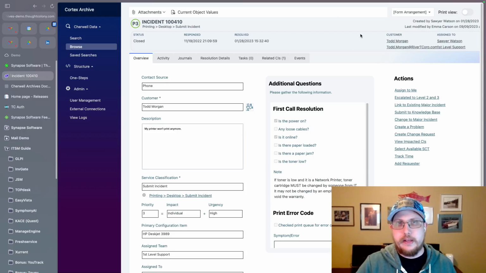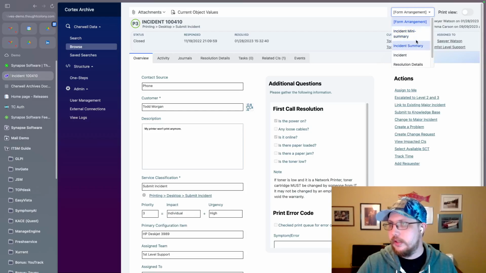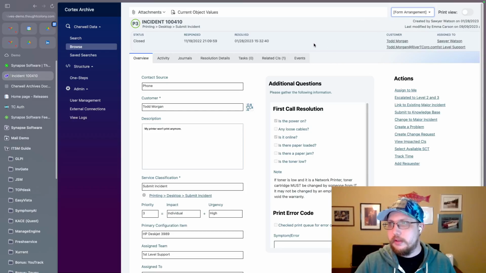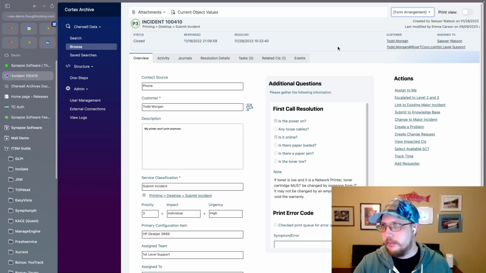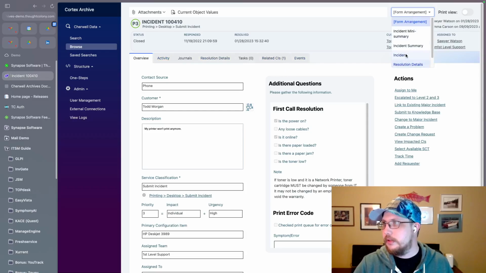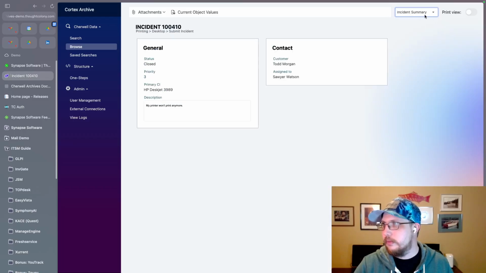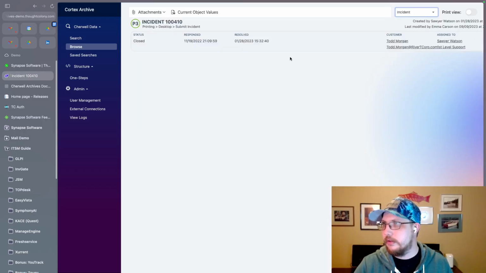Now, the other thing that we've added is the ability to see other forms for a particular business object record. So here we're showing the full form arrangement. We're showing the summary form, the overview form, all of the different tabs that go into the form arrangement. But let's say we just wanted to see the summary form, which is actually called something different. I think it's just this. So this is just that form across the top.